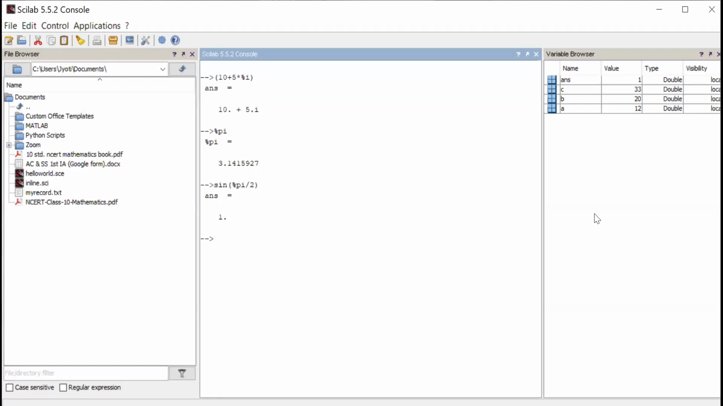Okay, this is the introduction to Scilab. Scilab is freely available software compared to MATLAB. MATLAB is a licensed version. Those who have a laptop, I'll send the link to download this software. You can do the programming sitting at home also. Whatever program I explain, you can type it and see the outputs on your laptop.